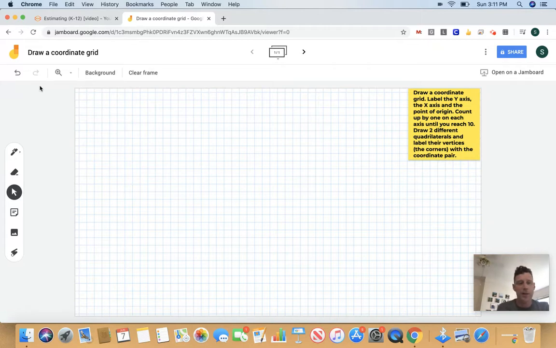And I have an exercise for you that I thought might need some clarification. So I'm just going to run through an example with you, and then you can have at it. The directions are to draw a coordinate grid. That's why I've given you this grid paper as your background. You will need to label the y-axis and the x-axis and the point of origin, the P.O. So I'm going to use my drawing tool to accomplish that right now.